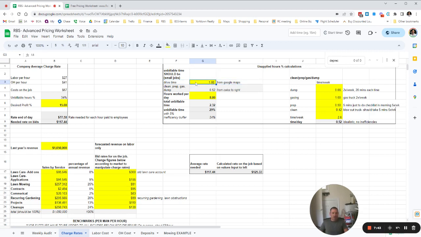This is time that you're not on the property. This is before even adding the profit figure on here, but if you need to hit $67 on the job, then you need to be billing more than that. You need to be billing the customers more than that if you need to hit that rate for every hour you're paying your guys.